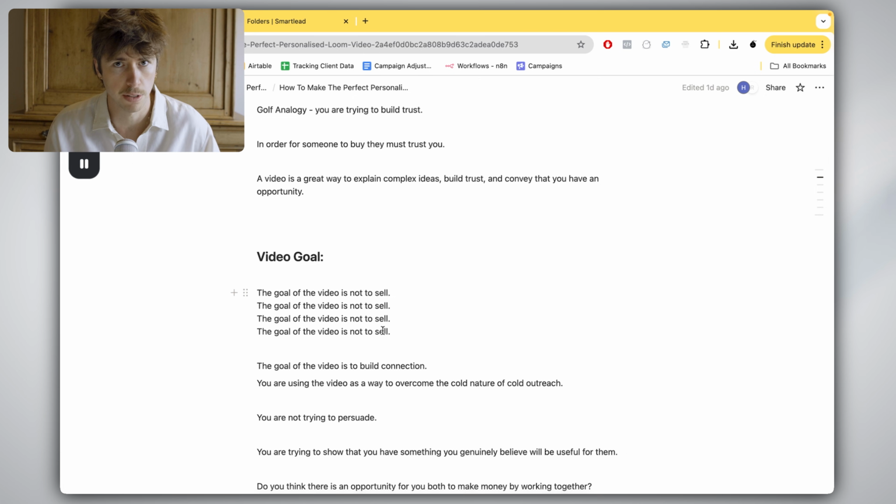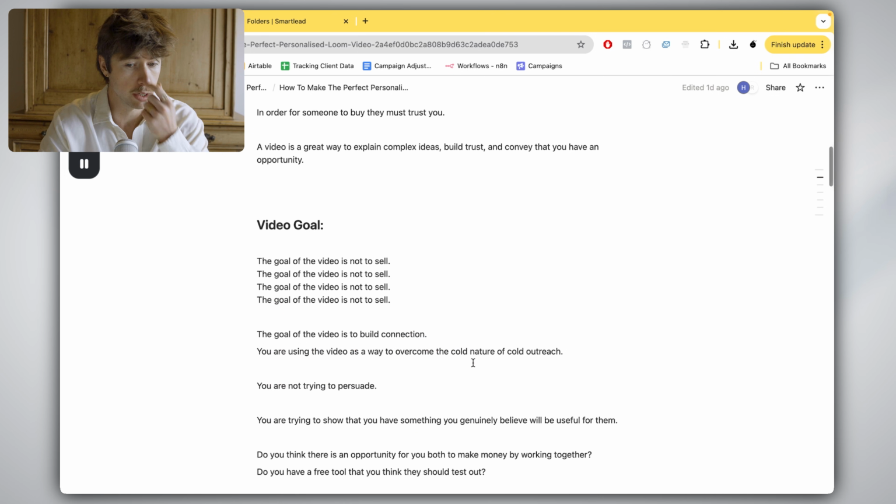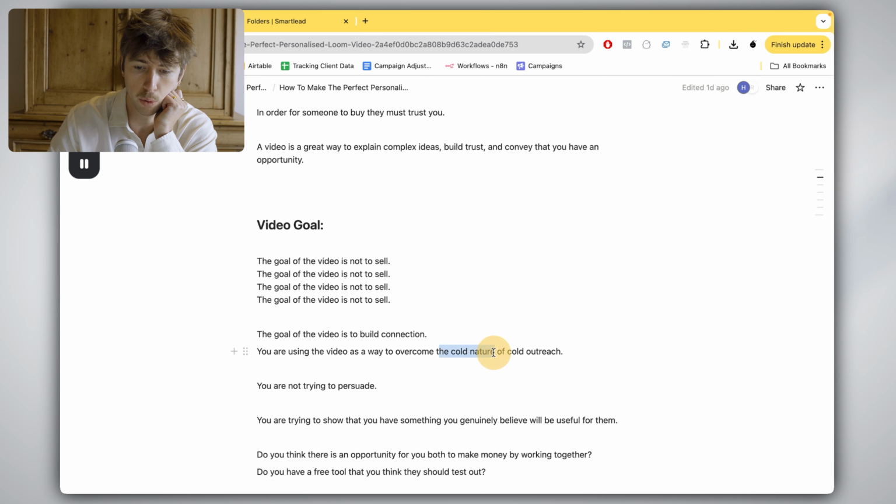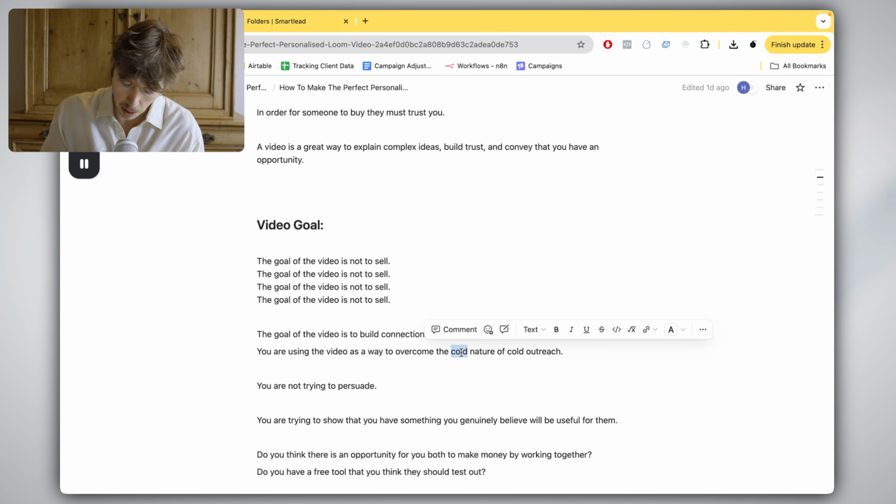You're trying to build trust and rapport. The goal of the video is to build connection. You're using video as a way to overcome the cold nature of cold outreach. Why? Because once they watch the video, if you then have a call with them, you want them to feel like they somewhat know you. It's a somewhat warmer conversation, okay?